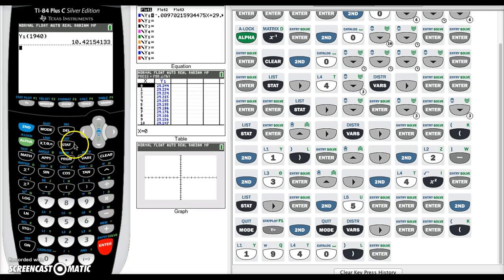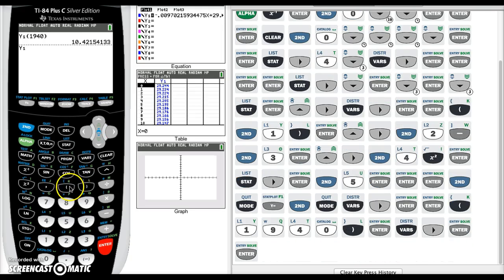10.42. And then I'm going to tell it vars, Y vars. Do the same thing again for this other value of 1944.